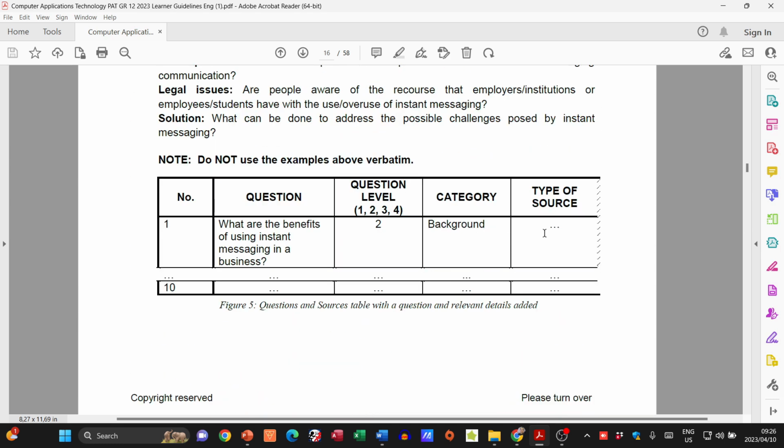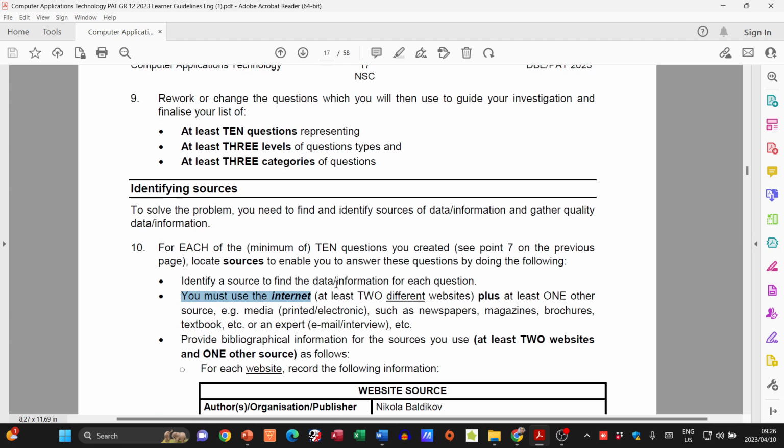So if you have 9 of your questions, you're getting your answers from the internet, that's fine. But for 1 question, you need to have sourced that answer from somewhere else, whether it is a textbook, an article, whatever it is. But it's got to be something from something other than the internet. Also, you need to use at least 2 different websites. You can't just get all your info from one website, people.